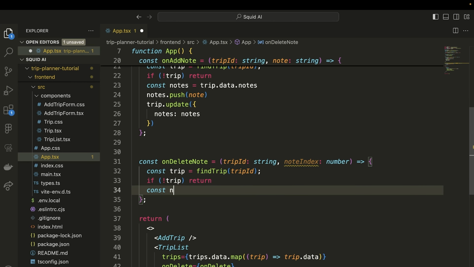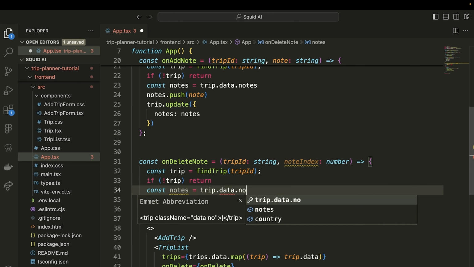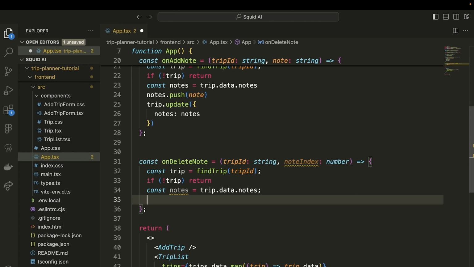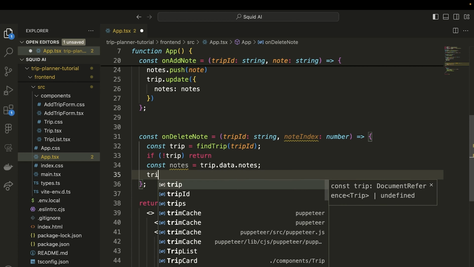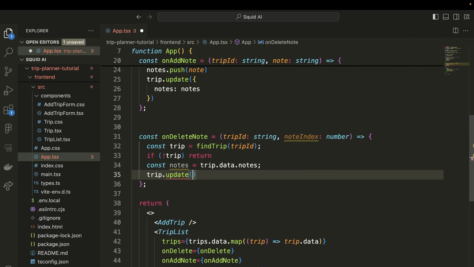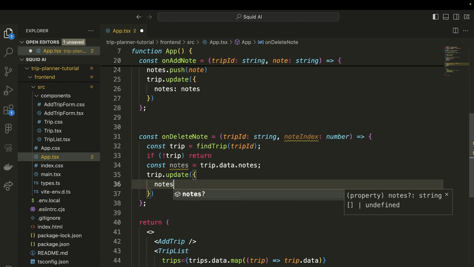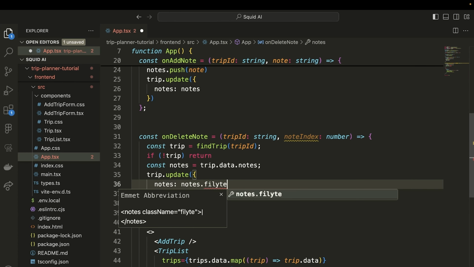We also want to grab the notes. So we're going to say const notes is equal to trip.data.notes, but this time we just want to filter it so that we have only the notes that don't match this note index, because this is the one that we're removing. So we're going to say trip.update, and inside of here, we're going to pass our new notes. So notes is equal to notes.filter.